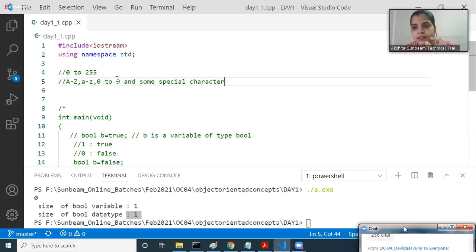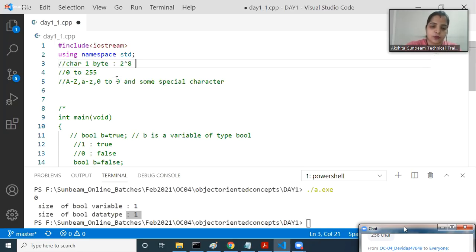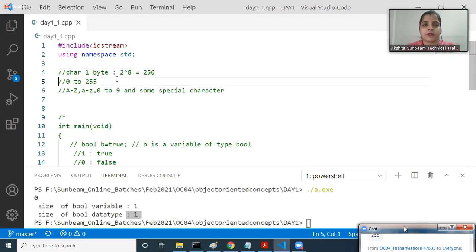And that is the reason we have given character 1 byte. 1 byte is equal to 2 raised to 8, which is 256. And basically 256 indicates what? 0 to 255. Have you understood up to this point? Everyone? All right.